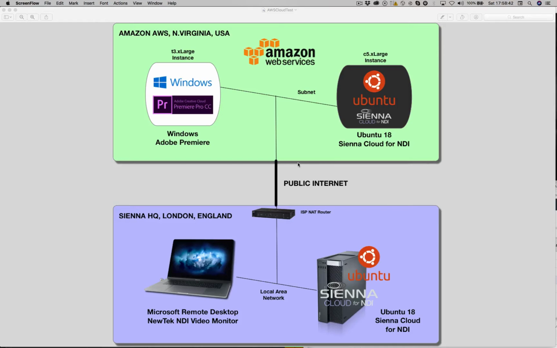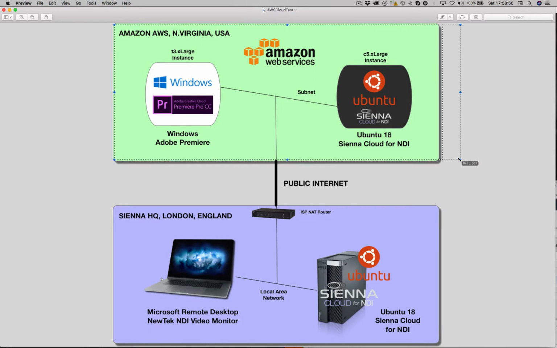Hi there. Let's have a look at Sienna.cloud being used as a remote downlink video monitoring solution for cloud-based editing using Premiere Pro in Amazon Web Services. What you're seeing on the screen is in Amazon Web Services in North Virginia. We've got two virtual machines running. The first one is running Windows with Adobe Premiere Pro. That's being used as a remote editing platform.